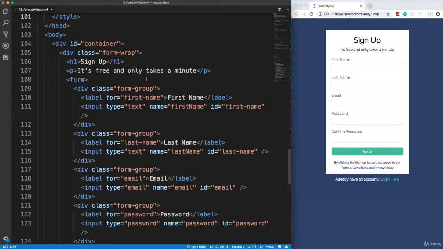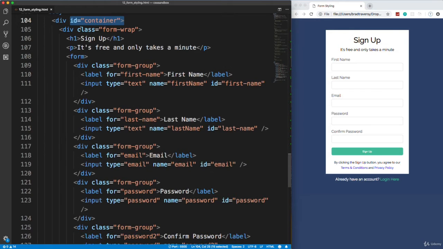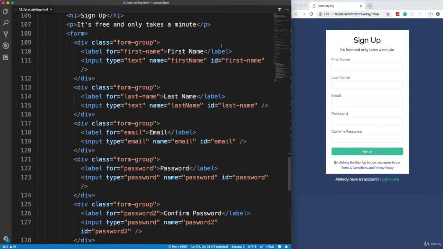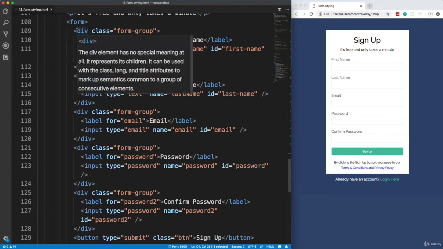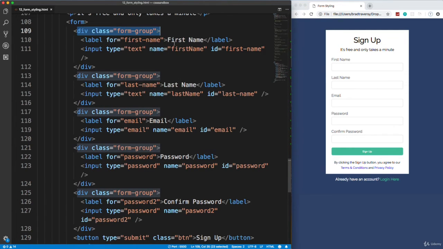And let's take a look at the HTML first. So we have an ID of container that wraps around everything. And then we have a class of form wrap that wraps around the form. Okay, so this part right here, we have an H1, a paragraph, and then in our form, we have some fields. Each one is wrapped in a div with the class of form group.